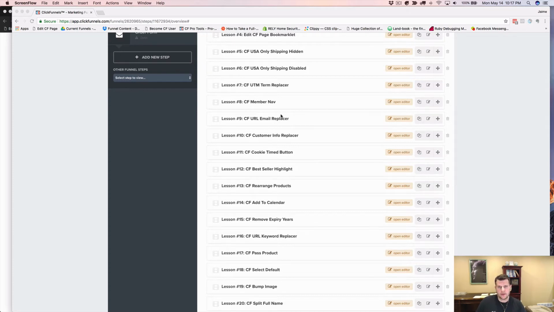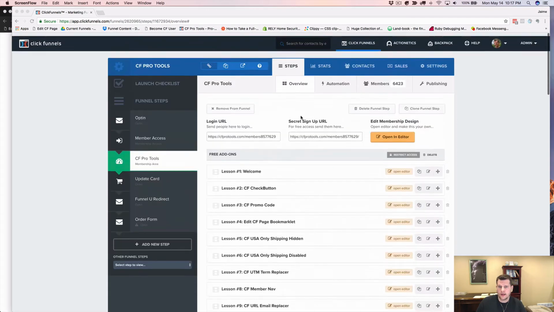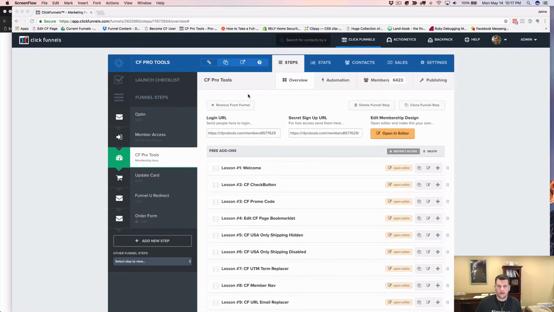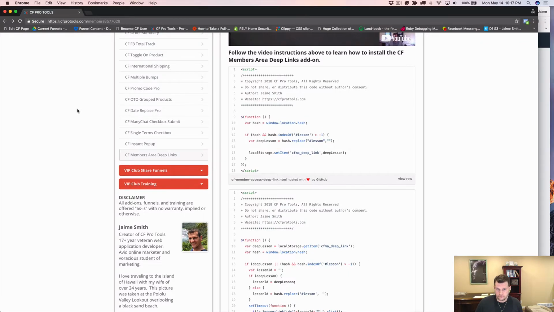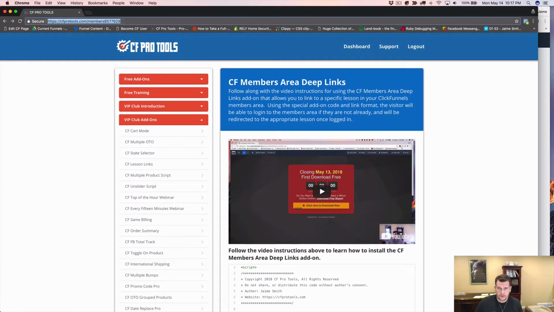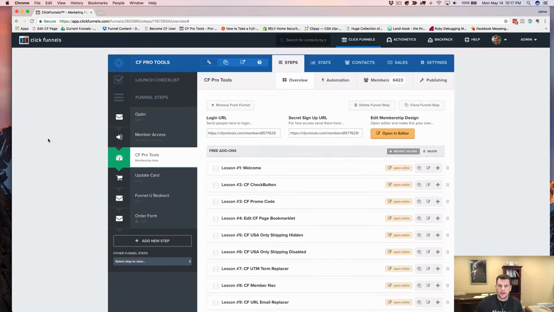But I've created an add-on that allows you to do that, and I'm going to show you how that works, and how to install it for yourself. So let's take, for example, the CF Pro Tools members area. This is the URL for the members area. I'm going to go ahead and copy that URL. That gets to the members area, and I'm going to close that out.